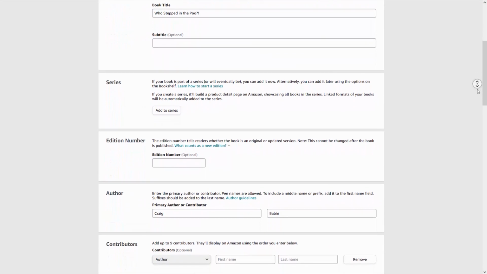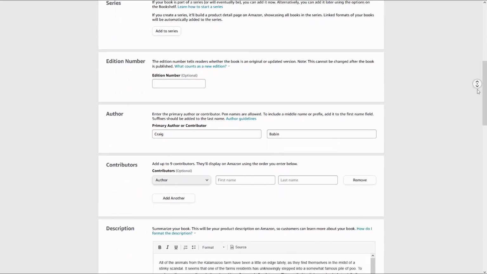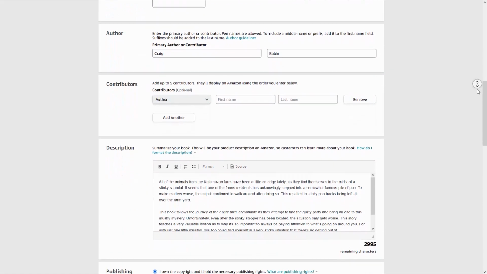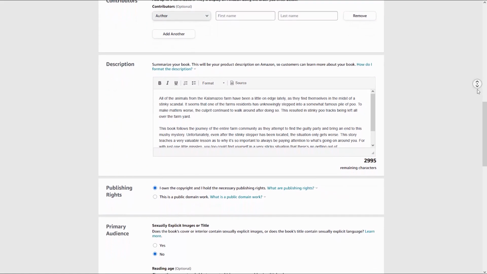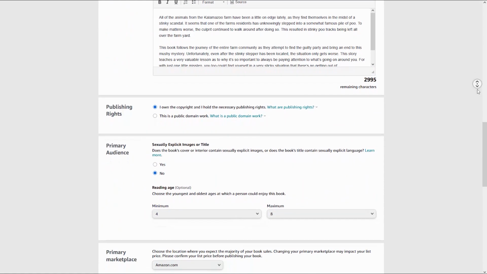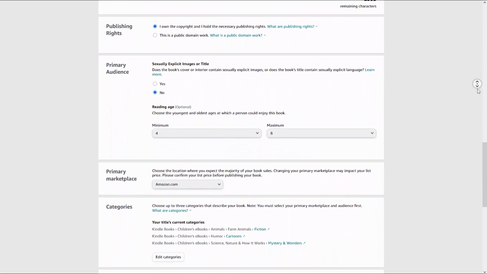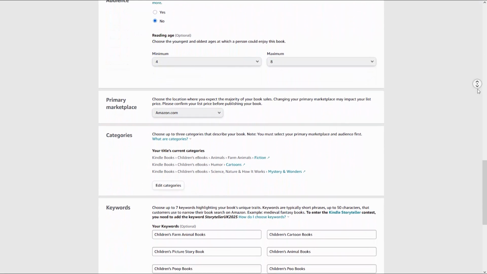In fact, most of the information that you entered in when you were uploading your paperback book will have already been pre-filled in the ebook upload forms. So most of the information about your book will just be carried over. But there are going to be a few things that you'll have to fill out.